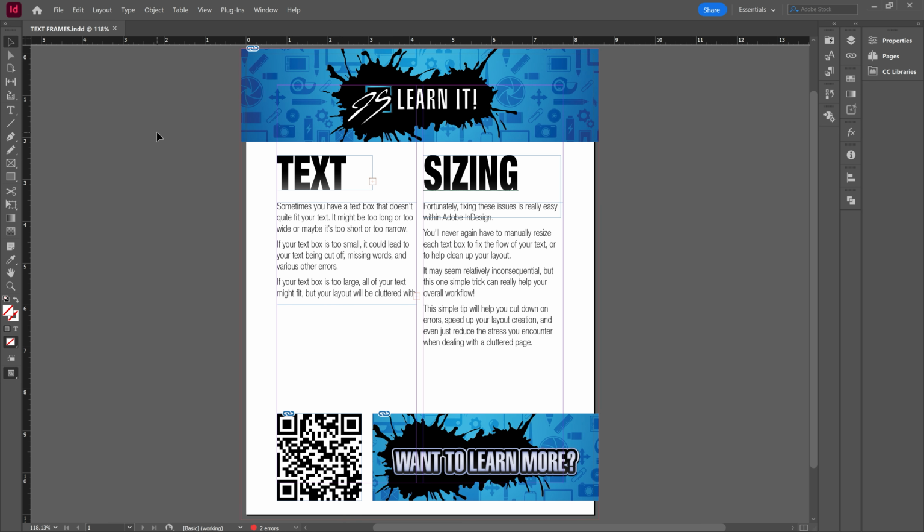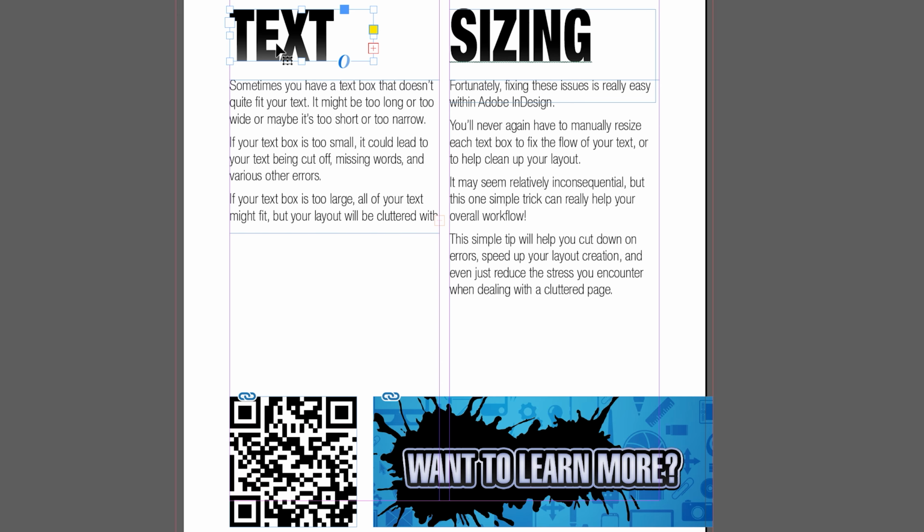So let's start here at the top. We have this headline that's too small for the text box that it's in. We can see here our text box has this little red plus, which means our text is overset and it's getting cut off. But that's a breeze to fix. All we have to do is double click on this middle handle here on the right side, and immediately our text snapped to fit the entire headline.